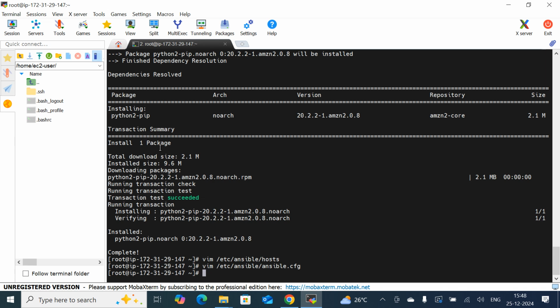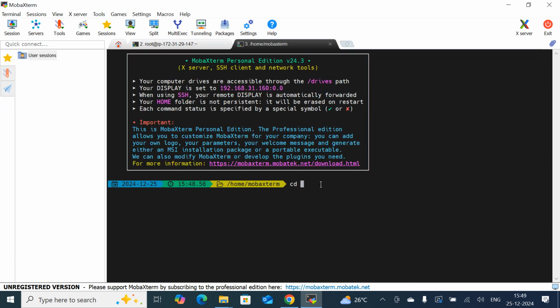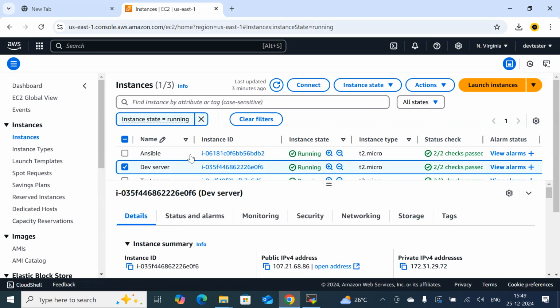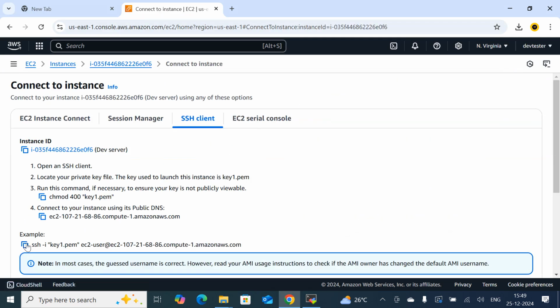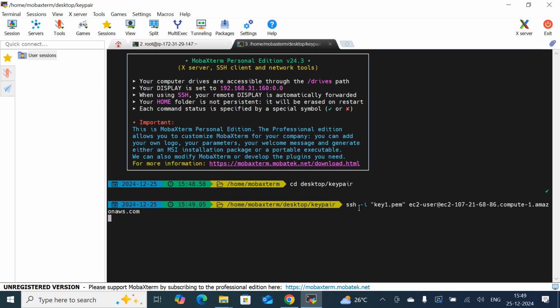The next step is what? The remaining tasks. What are the tasks which I am going to do? They need to be executed on all the servers. Right. With this step, I have successfully configured the Ansible service on the Ansible server. And further, what are the steps which I am going to execute? These steps need to be executed on all three machines. So for that purpose, what I do: cd Desktop, go to the key pair, enter, and go here, click on the dev server and connect, copy it, enter.